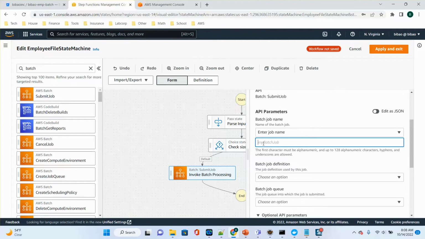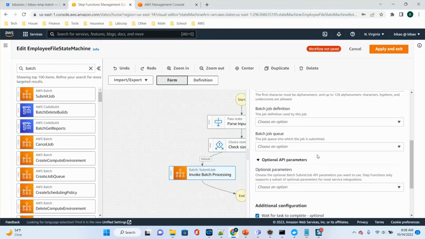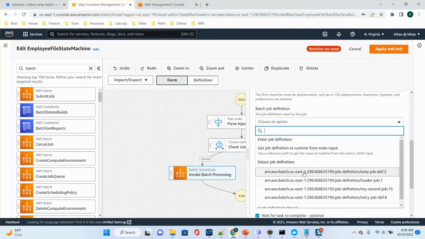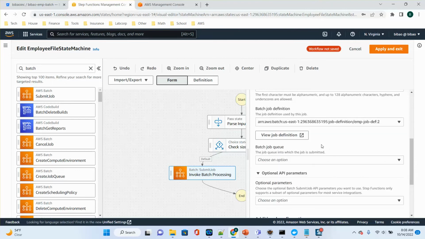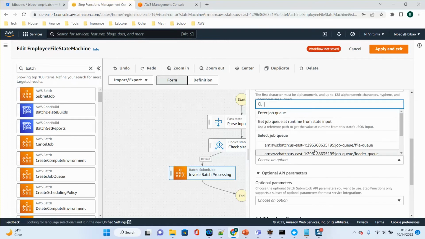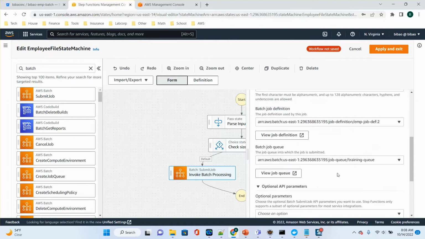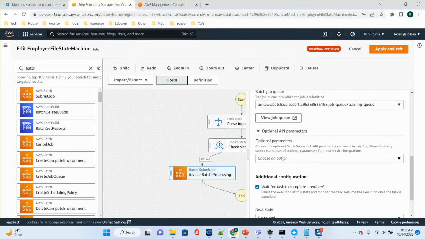Then let's move down. Enter the job name. I can say EMP job. So you can use any name. This is a fixed name. Batch job definition. Okay, so this definition, which one? We have EMP job definition here. Right. Job queue, and this queue is training queue. Okay, and let's move on.